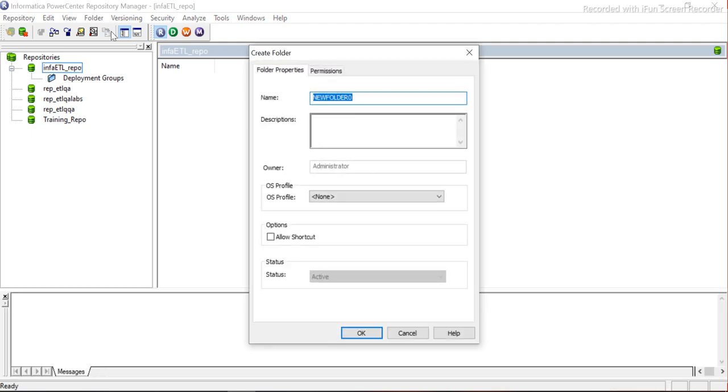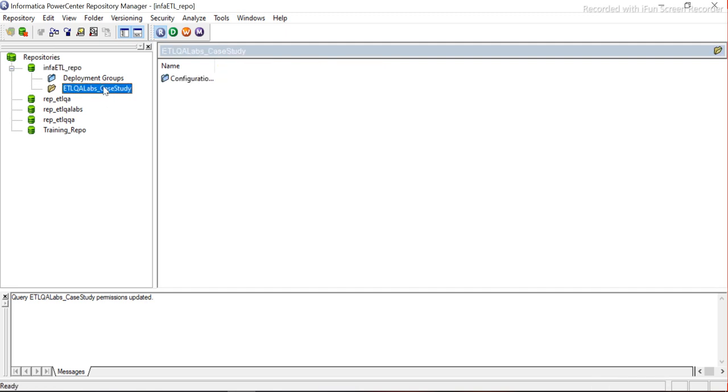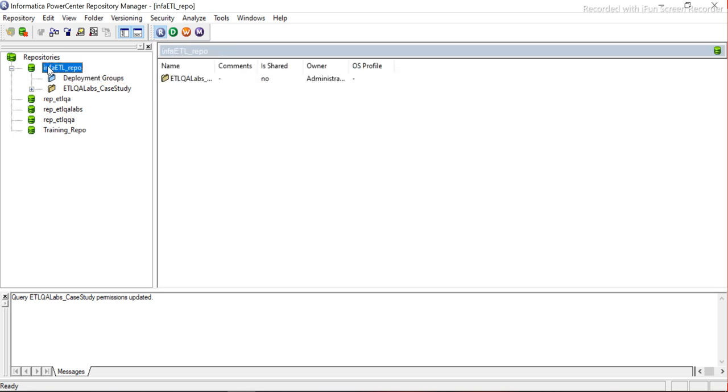What name should I give the folder? Maybe I will say ETL QA labs case study. Okay, this is the folder name, guys, and I will just say okay. So the folder has been created now, in the repository manager. You always have to create the folder in the repository manager. Now this particular folder, this particular repository, will appear everywhere, in all the components.